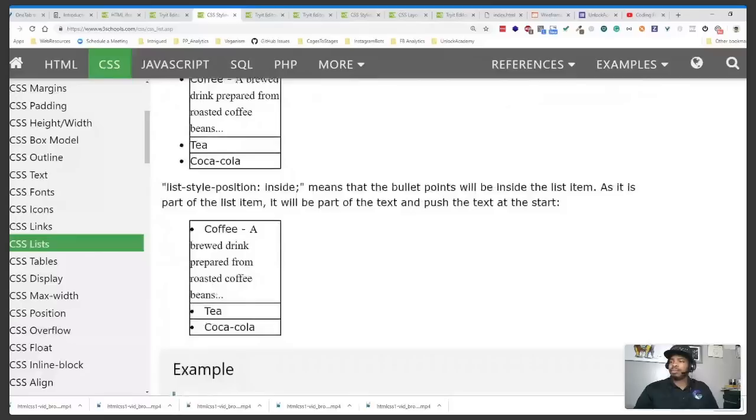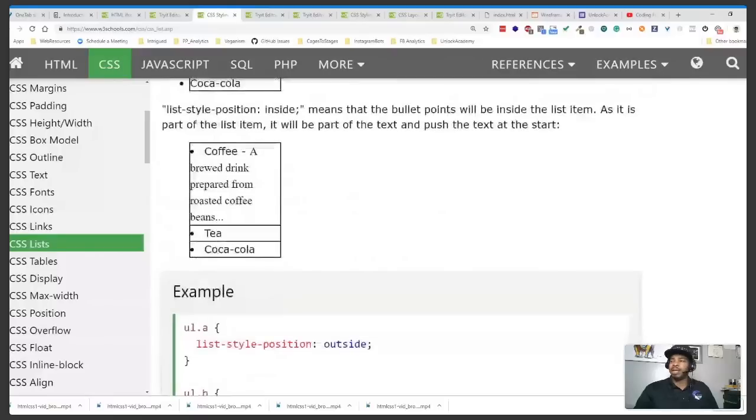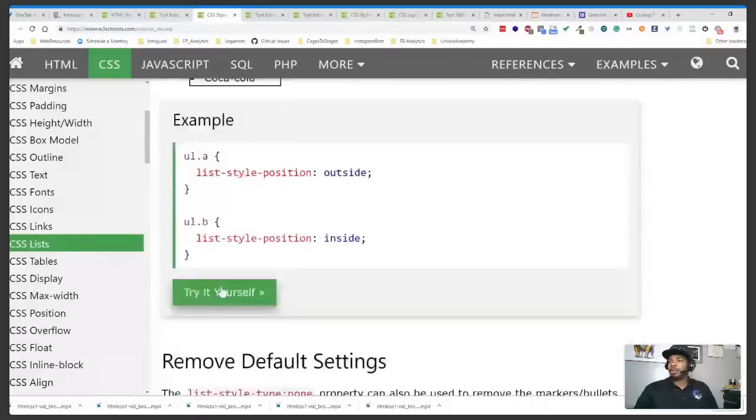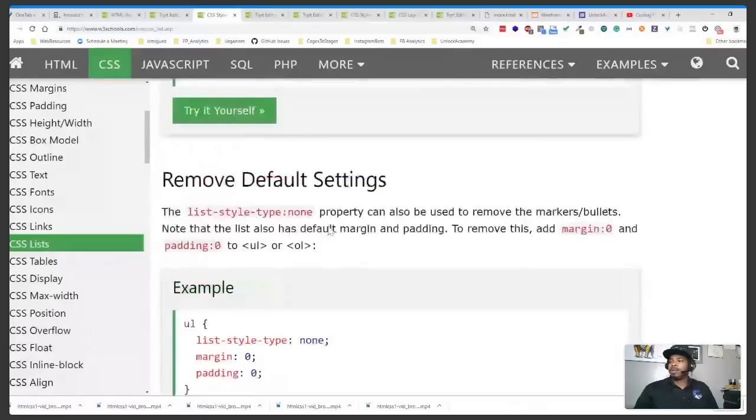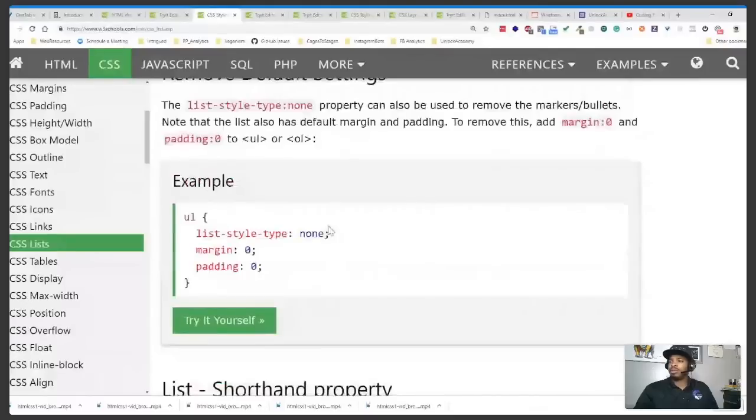Okay. So you can play around with that, try it out yourself. You can click this try it yourself button and give it a shot, so you can see the difference. Okay. What else? This is cool. You can go through that as well.